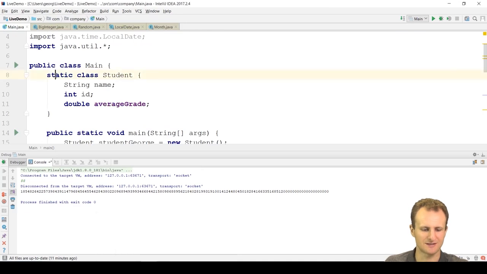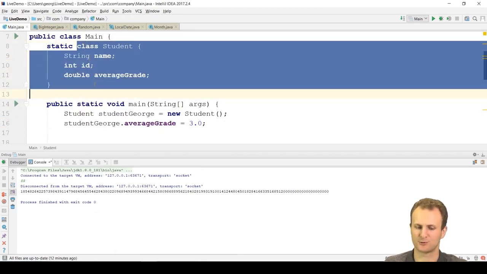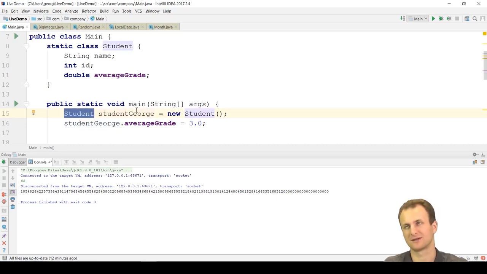Okay, so this is initialization of a student class. This is the description of a student class, and this is the initialization of an object called student George, which is an instance of that student class.